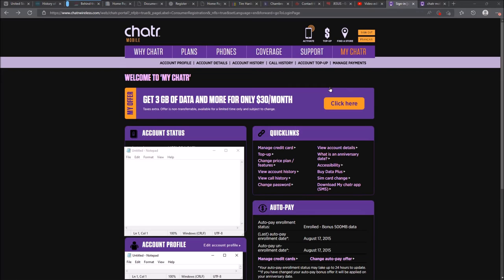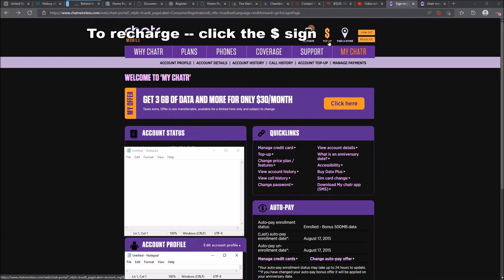I want to show you on the My Chatr page, if you want to top it up, it's this sign here, the dollar sign. Also you can change the display language, and on the account profile, you have edit account profile. If you click this link, you're going to be able to change your name, your residence, where you live, your address, email. You can also change the password for the site, and there are a few other pieces of information.